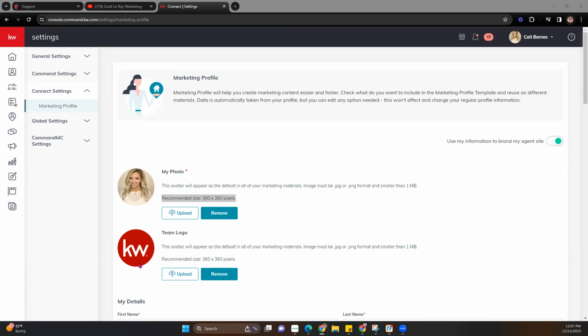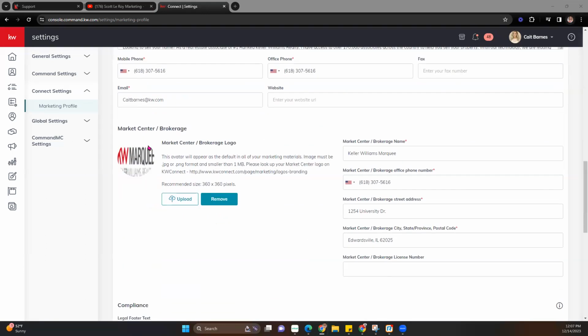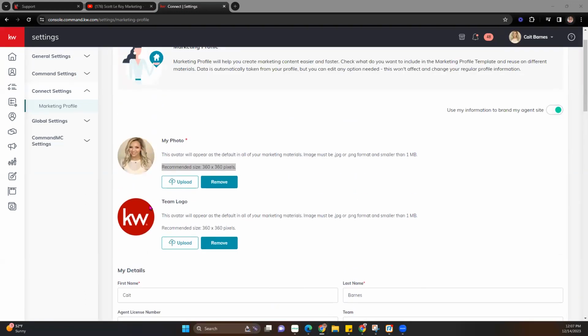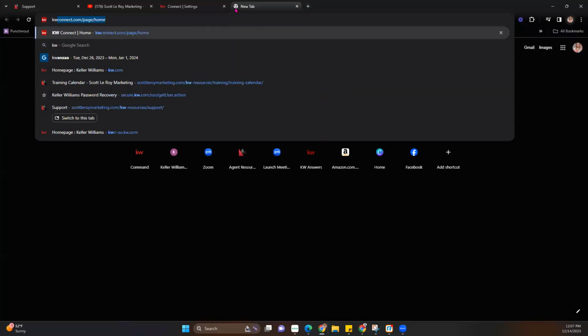Real fast before we continue, as we're speaking of logos, you're going to see that there's another Market Center logo here. I'm going to show you guys really quickly how to find those logos. So for that, we are going to jump over to KW Connect.